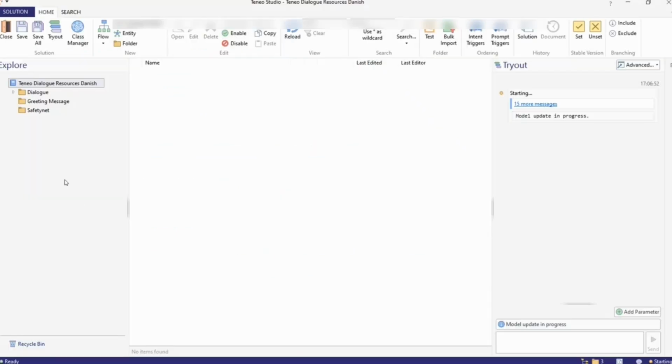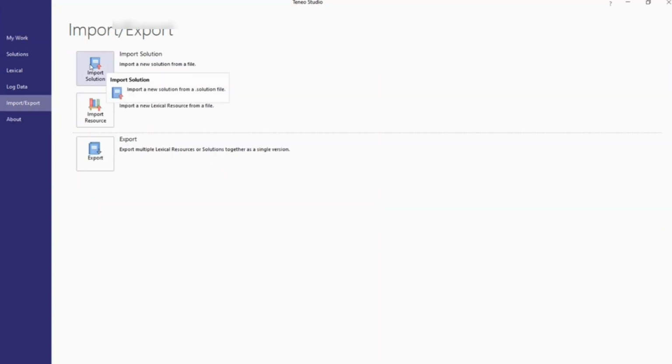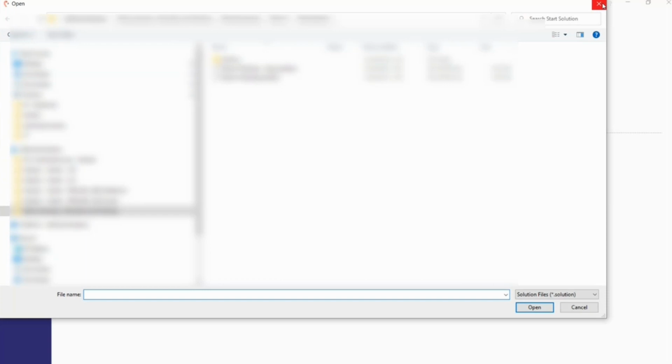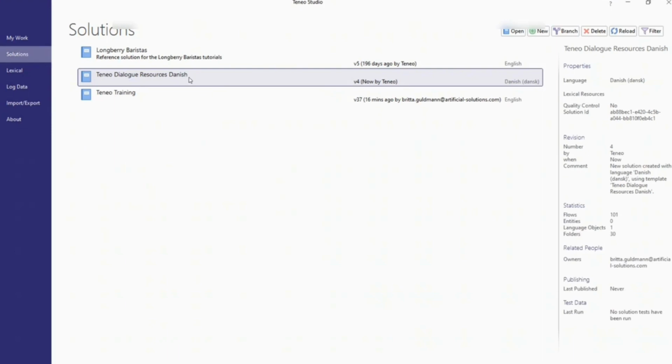Just to wrap up this concept about the merge or importing content from another solution: you will now go here and use this import solution function if you want to create your solution based on an already existing solution file. Or if you want to import it into an existing solution, then you do it from inside the solution.